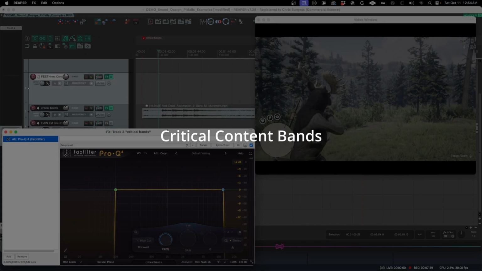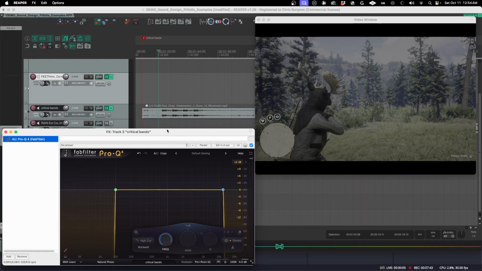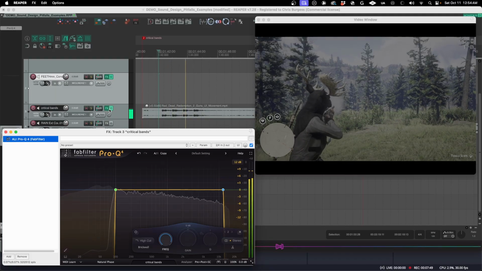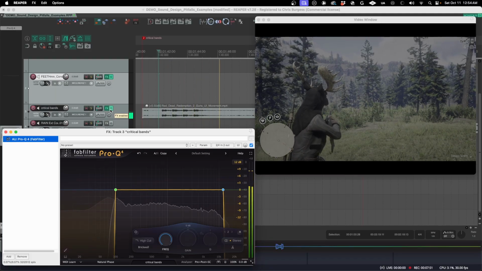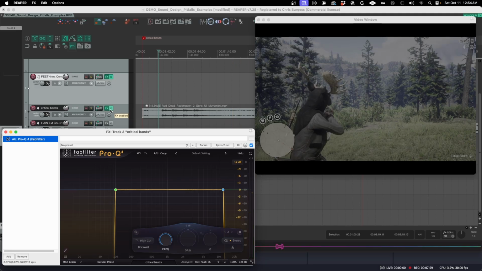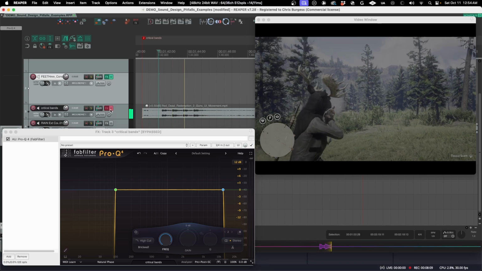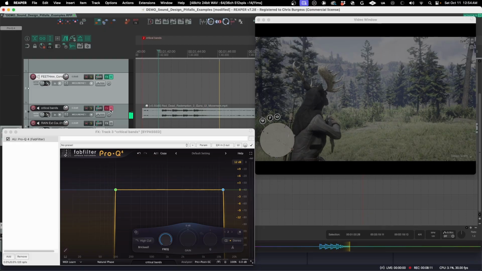In this example from Red Dead Redemption 2, we can hear that the core identity of the gun sound lives between 100 Hz and 12,000 Hz. If I bypass this EQ, the low and high frequencies add more thump and air, giving the sound life and excitement. But when I take away those elements, the sound still reads very clearly to me.